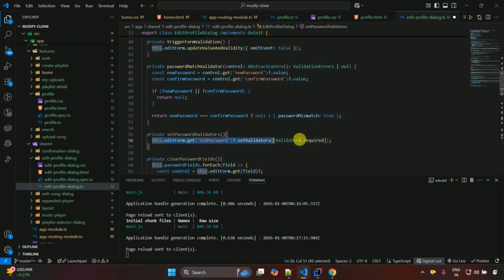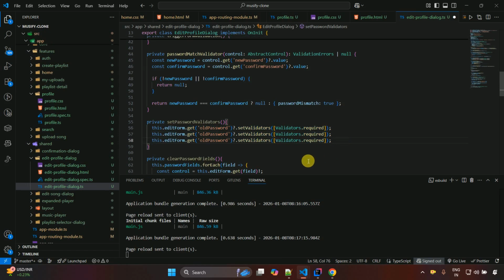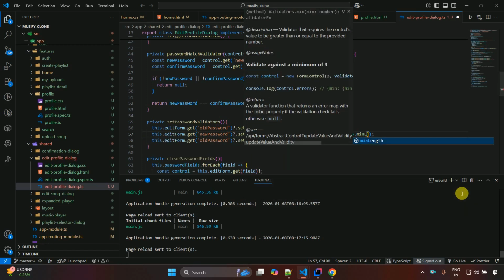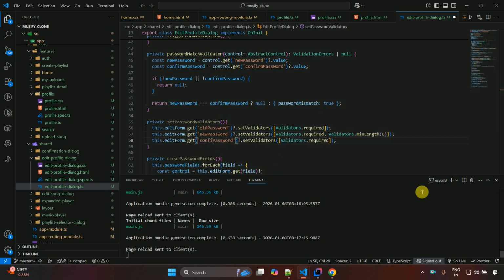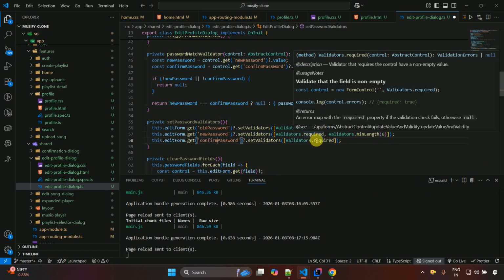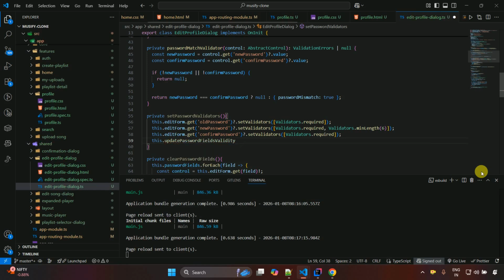So let me just copy this one, paste it 1, 2, and we are going to do the modifications in this. So next one is related to the new password, and over here we have to just add one more validation, which is Validators.minLength 6, and after that the next one is confirm password.